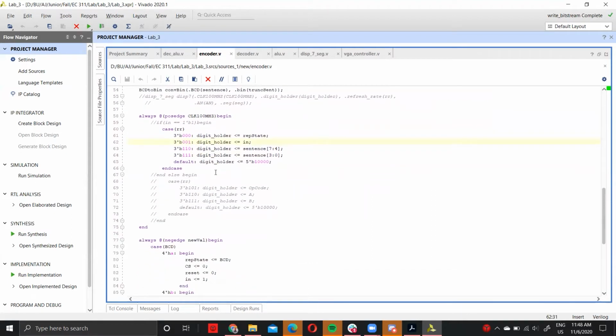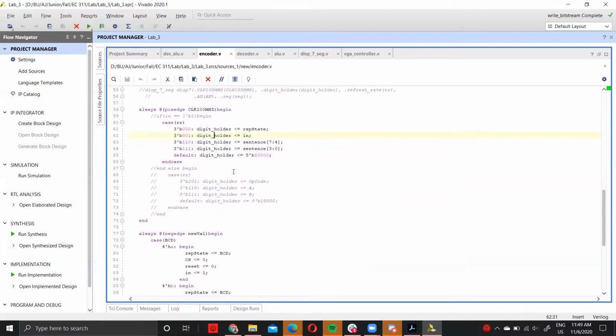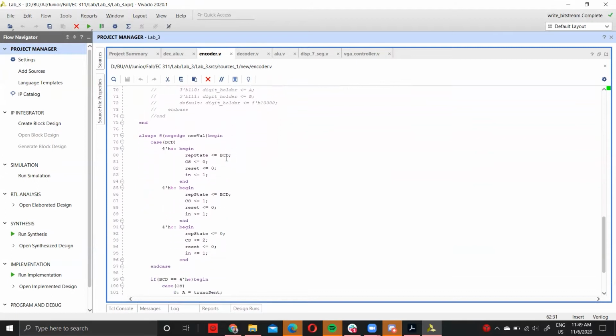And then we have what's called digit holder, which is basically showing the output that should be displayed on the 7-segment display. As our refresh rate changes, depending on what the 17th through 19th bits are, we represent one of those different values, and I'll explain more about that when we go over the display sevseg.